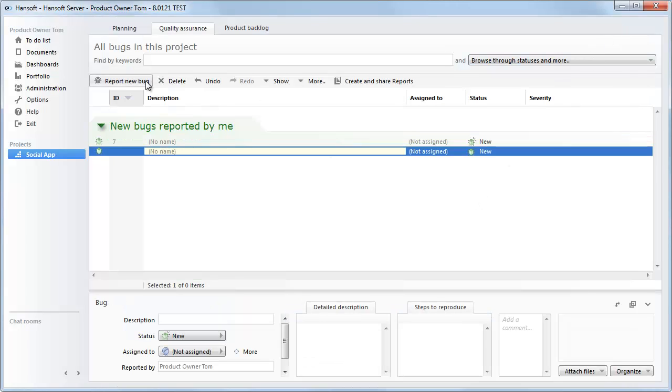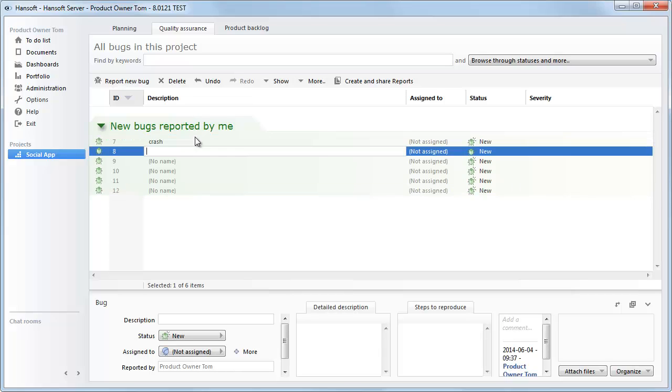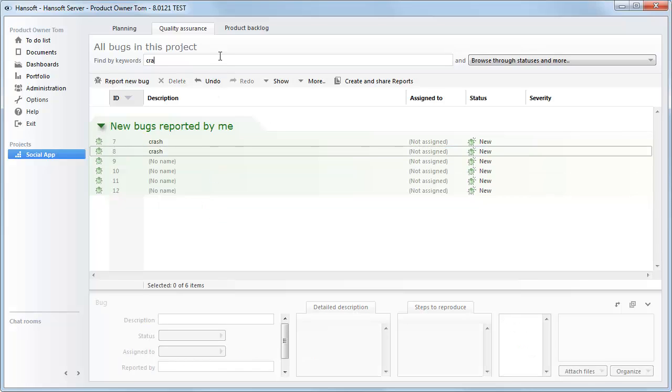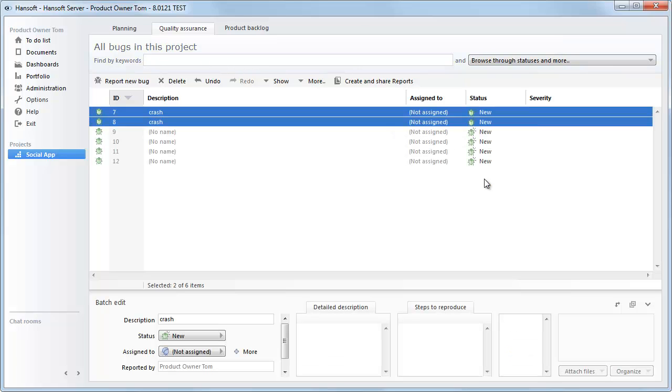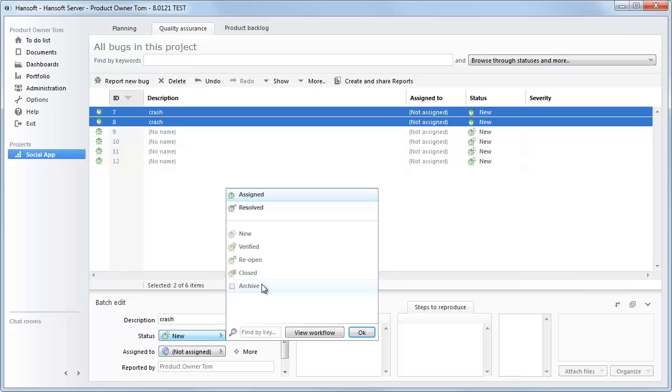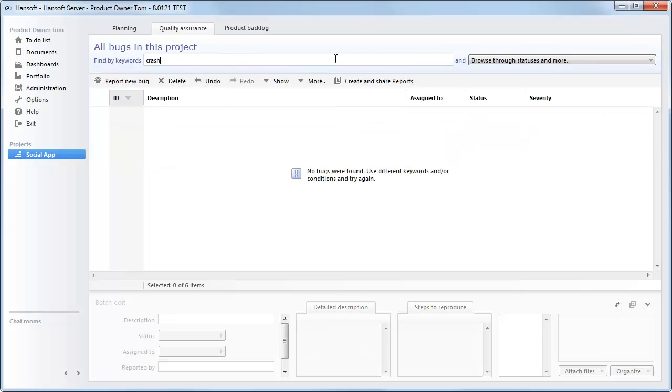So let's report a few bugs here. Let's call these two, the top ones, crash. As you can see now, if I search for crash, these two are going to show up. But let's move them to the archive. So if I search for crash now, nothing is going to appear.